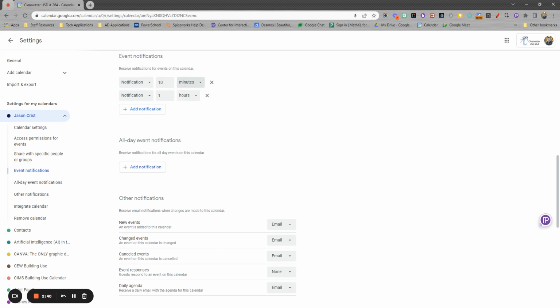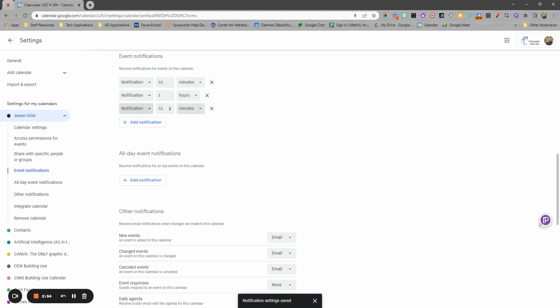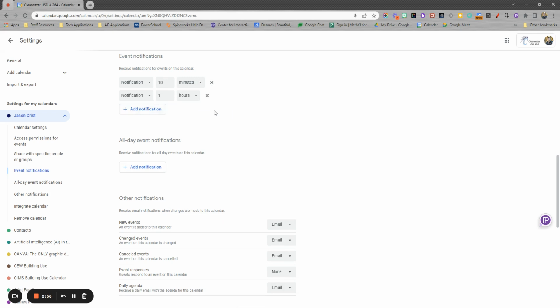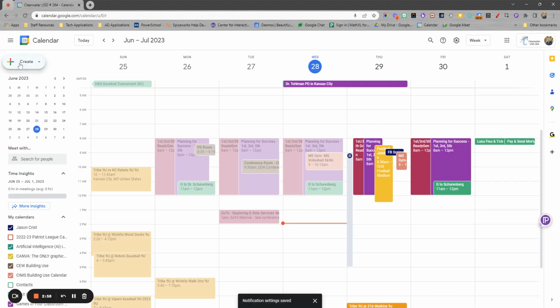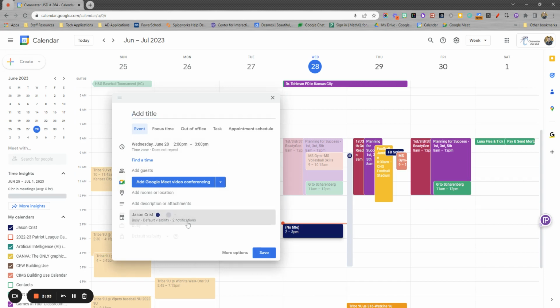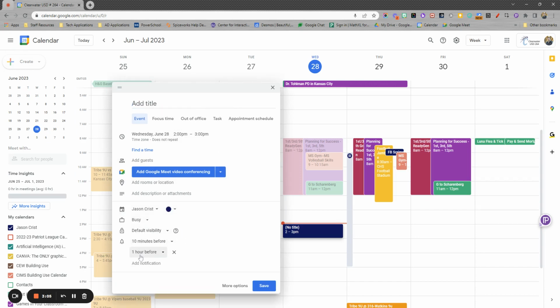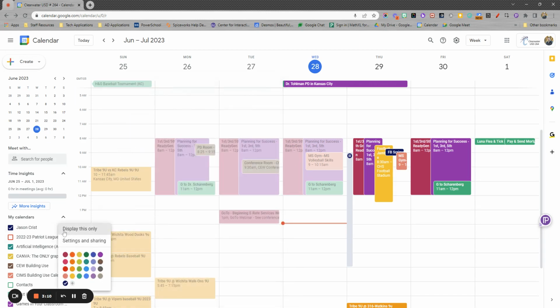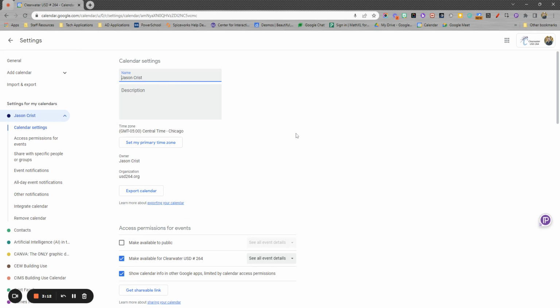So I like 10 minutes and 1 hour, but some people might want a day for what's going on in front, or maybe you want 30 minutes. Or a week or whatever it is. So you can adjust these here, delete them here, or you can add an additional time frame here. And again, when I go in and create an event, you'll see I've got two notifications and the default is 10 minutes and 1 hour. So that will adjust any event that you create, those will be the default notification settings.